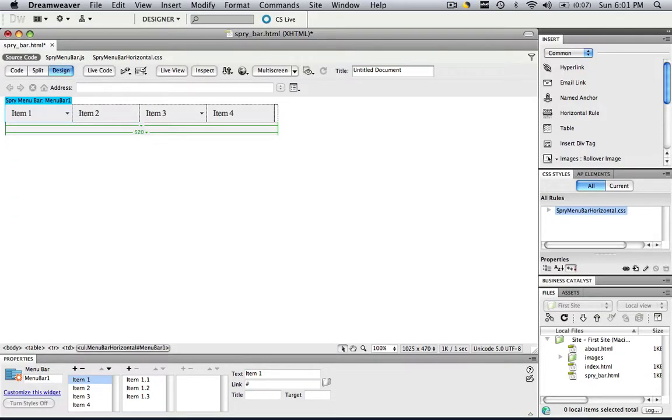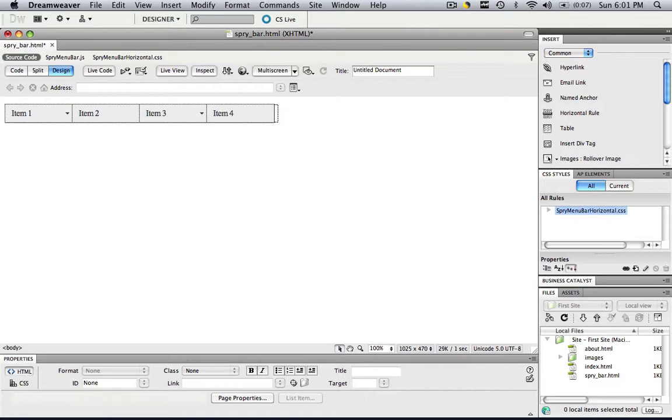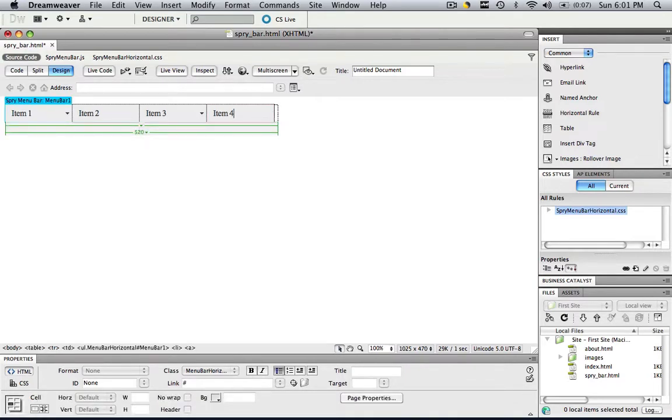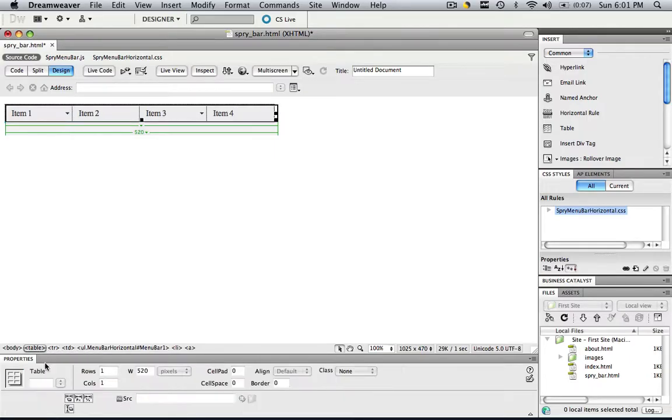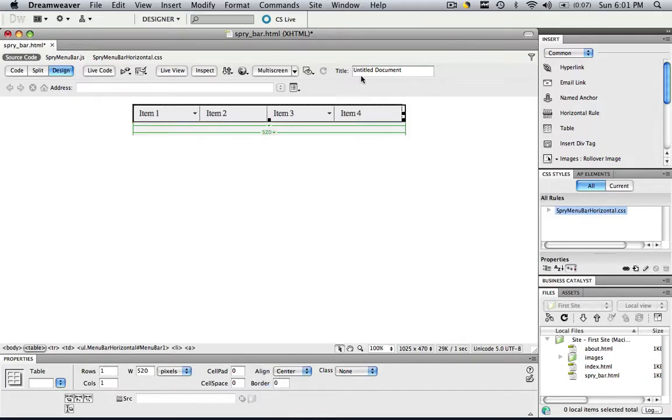Now, in order to manipulate that and let's say center align it, let's click outside of it, and then we'll click inside the table. And we'll make sure that we have table selected out of all this stuff. Make sure you have table selected. And go to align and make it center. Now it's in the center.